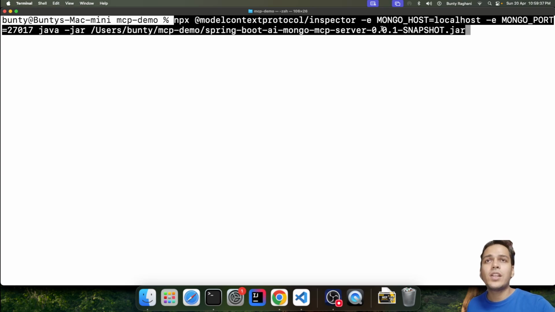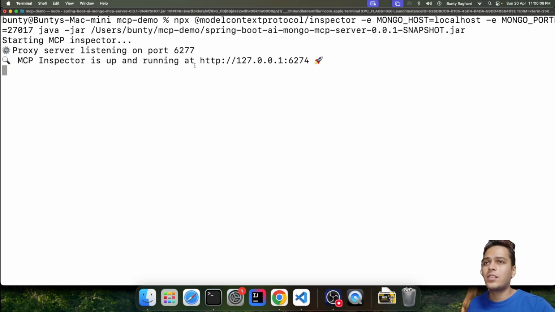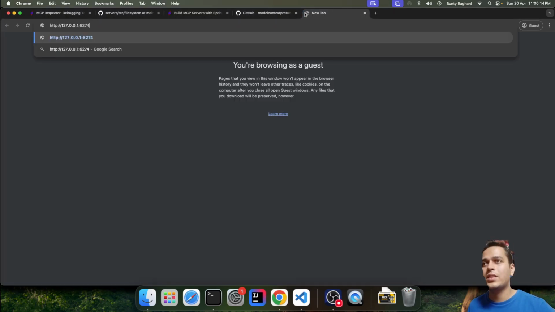Here you can see we are specifying the environment variables, and we are specifying the command as java since it is developed using Java, and the arguments will be -jar and the path where the jar is present. It is present inside the MCP demo, and the name of the MCP server is this Spring Boot AI Mongo MCP server, along with the .jar, which is the file extension. So when I start this MCP inspector, again we can interact with our MCP server.